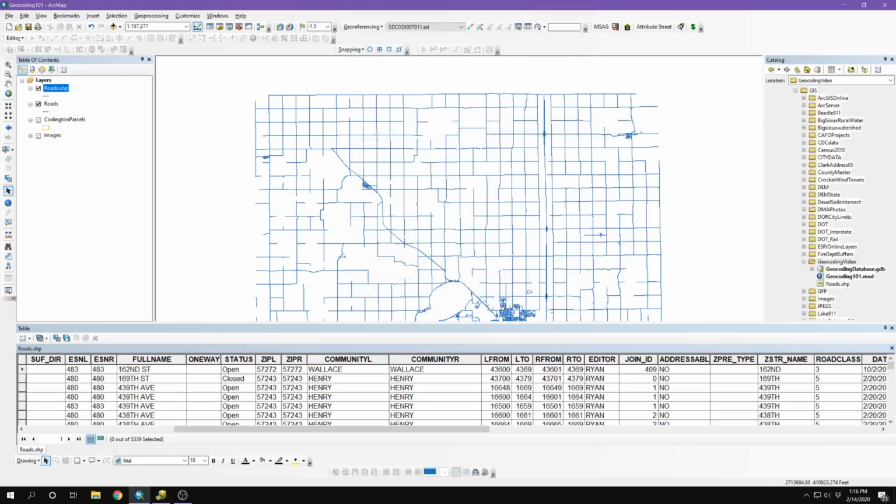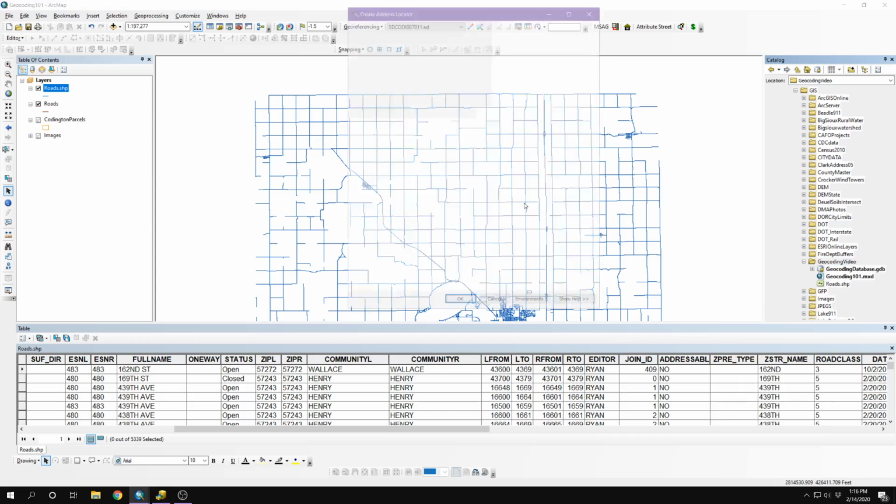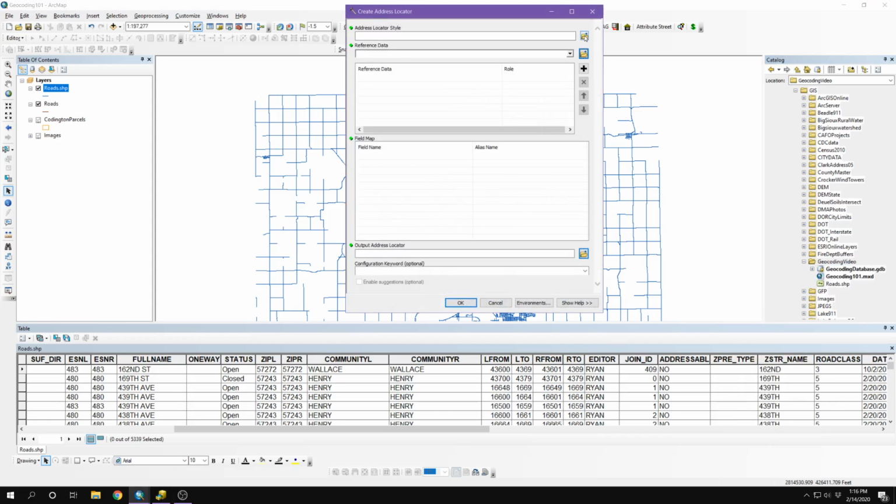These are the ones we're going to use instead of just our regular street name. So once we have a familiarity with the fields and what they're called, you can leave your table up so you can look at them while you're creating this. Right-click in the geocoding video, we'll scroll down and do it again. New address locator. This is going to give us our address locator pop-up.